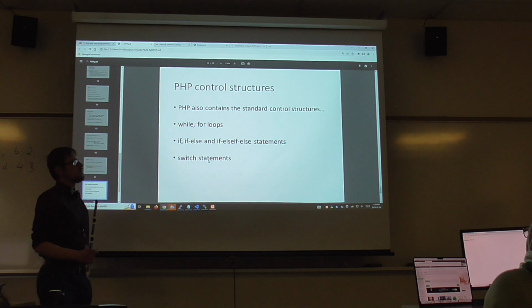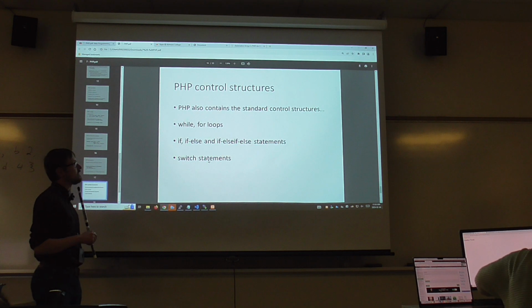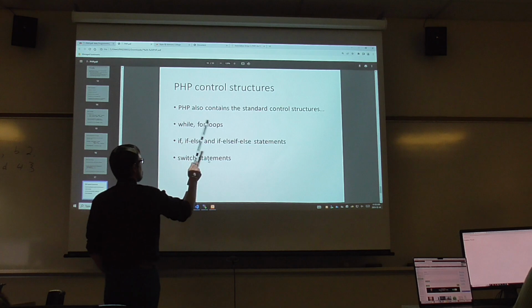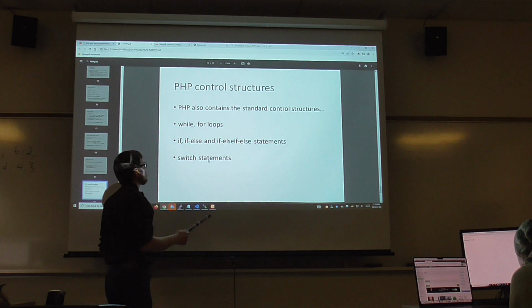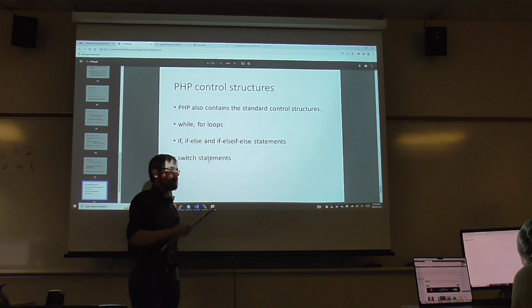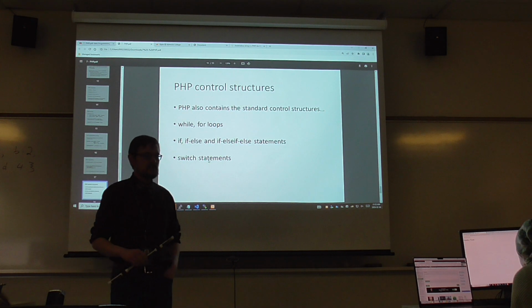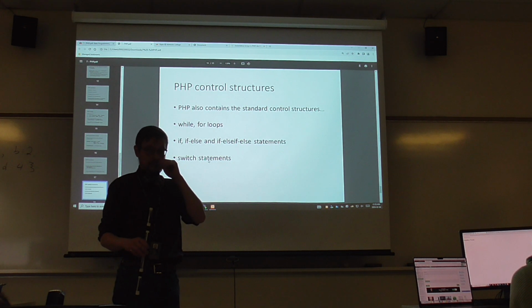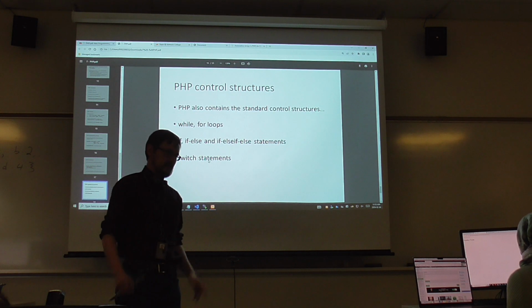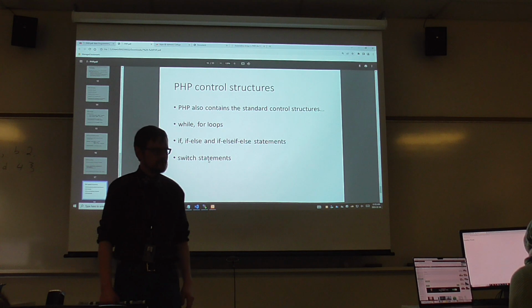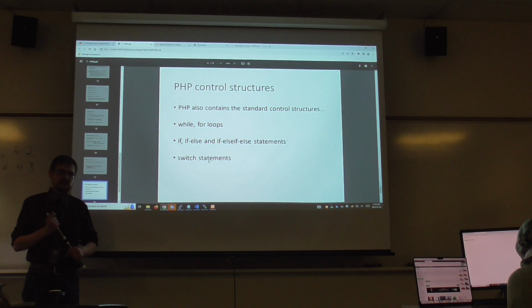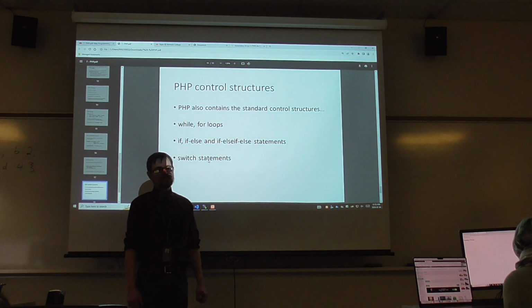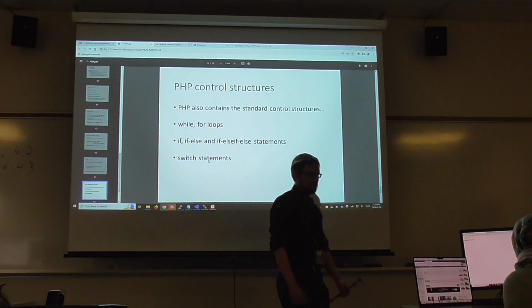So, PHP contains all of your standard control structures: if statements, if else's, else ifs, or if else if else, while loops, for loops, and switch statements. All of these things are still in PHP, so you use them the way that you do in other languages. Does that make sense? So, we're not in HTML land here. If we're inside of a PHP tag, we are in a programming language proper.